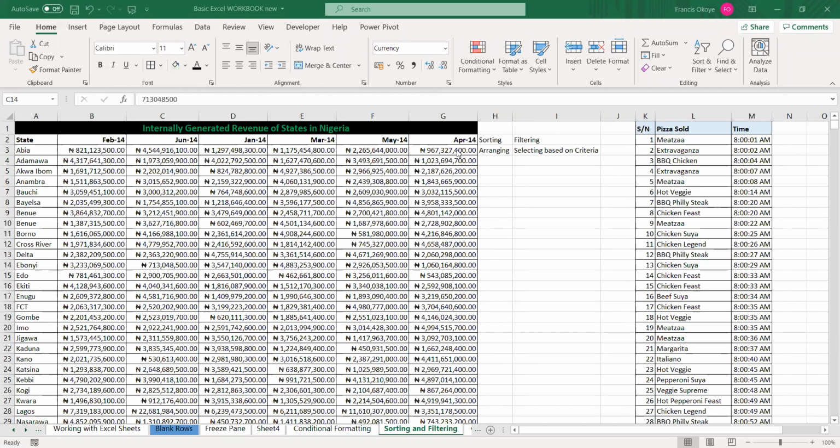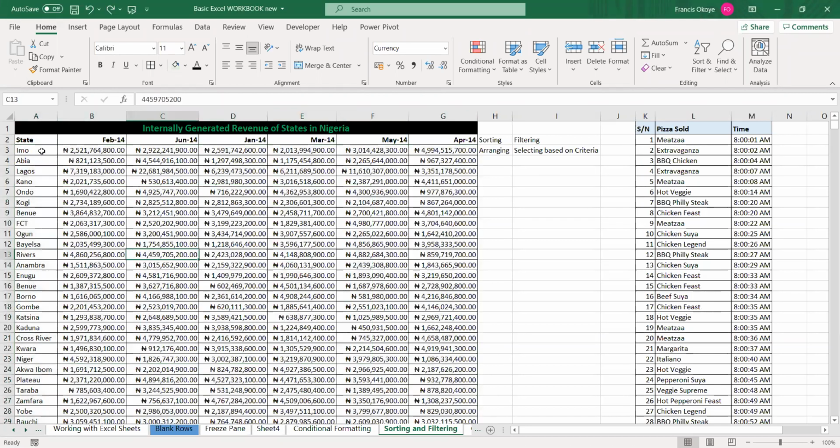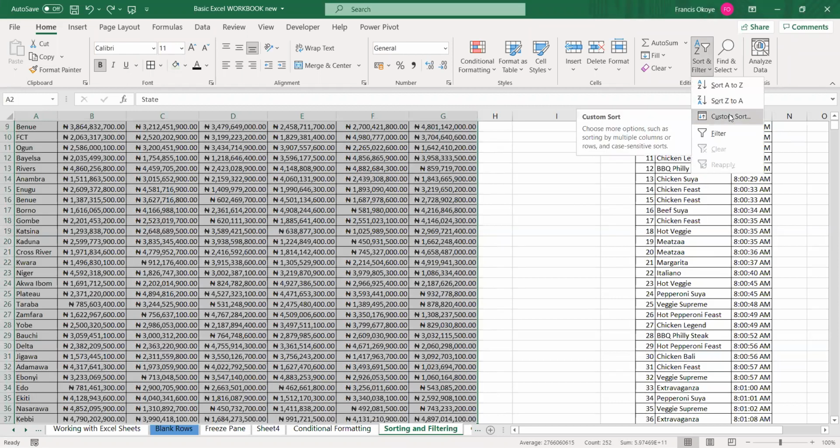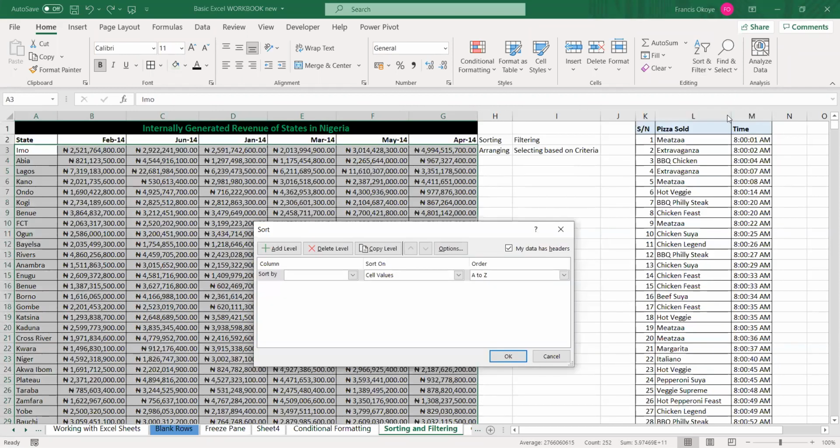Okay. Now, another thing you can do, let me undo. You can also highlight your table. I can come here for my state, highlight from my state to April 14. I can highlight this, right? Another way to avoid any problem, instead of highlighting, just come here to sort and filter, custom sort. Can you see your custom sort? Yes, sir.